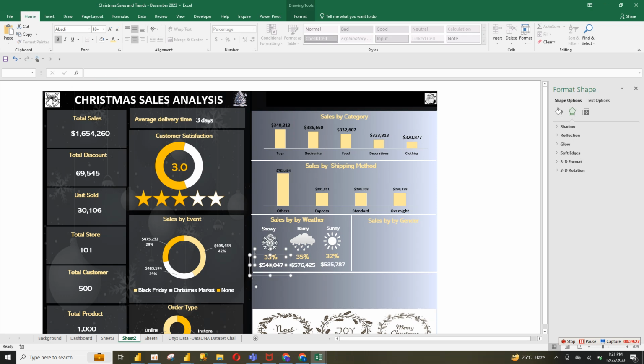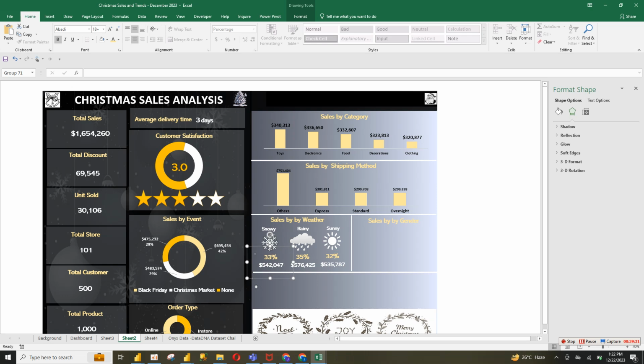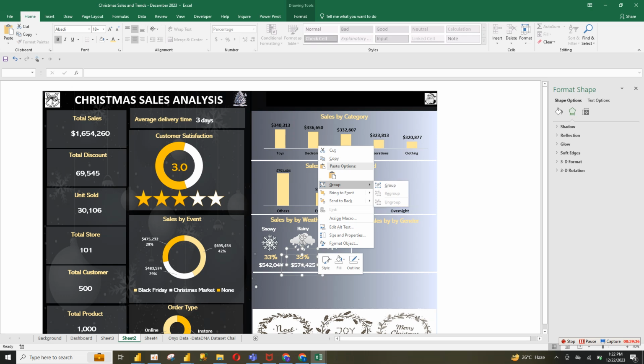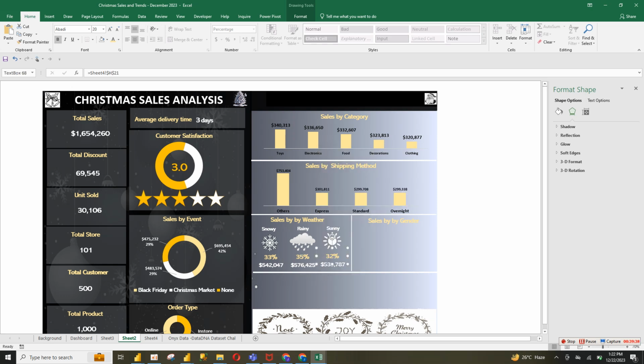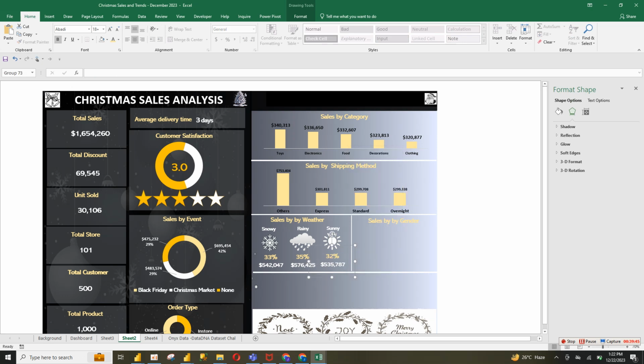You can group them together so that when you are moving, they will be moving together. So now we are done with our sales by weather. Now we see the category of the weather condition that actually generates the highest revenue, which is rainy season. So rainy weather condition.